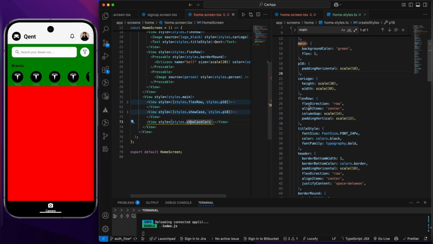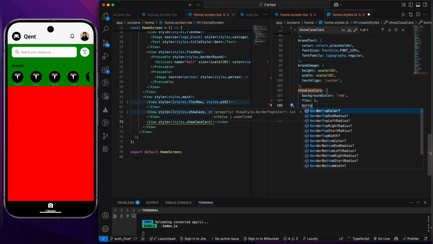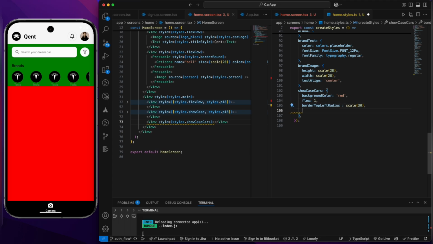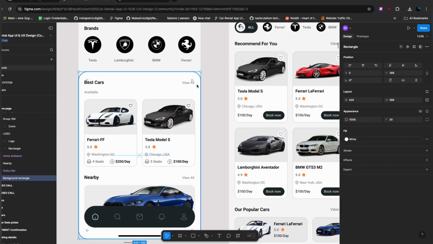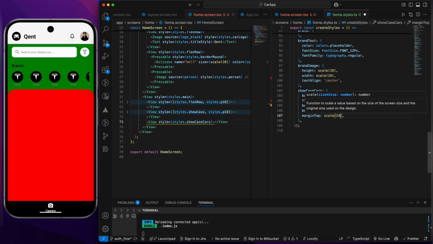Now the real game comes of this showcase. So let's add border top left radius scale of 30, and same goes for border top right radius scale of 30. So yeah, same like this. Now we have a space, so let's add the margin top as scale of 12. Let's give it 24.